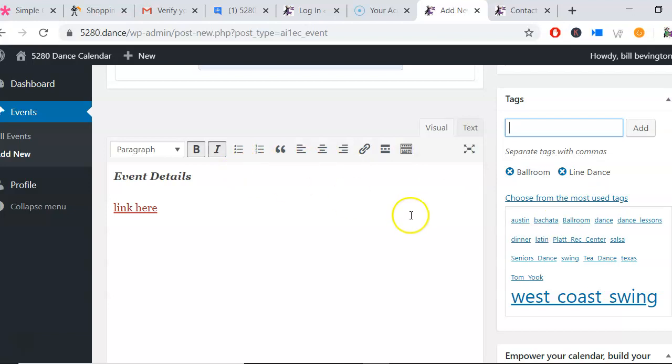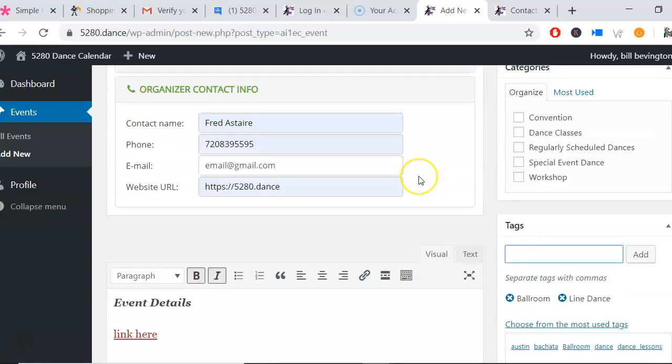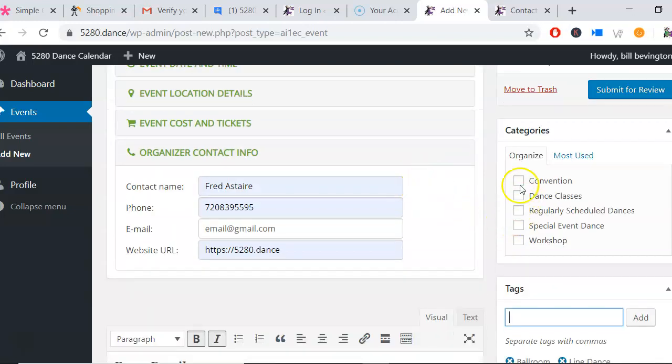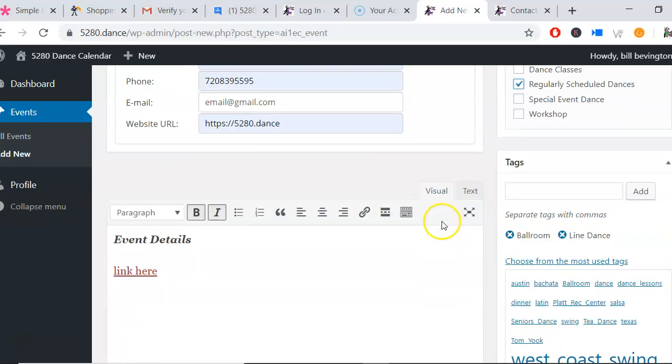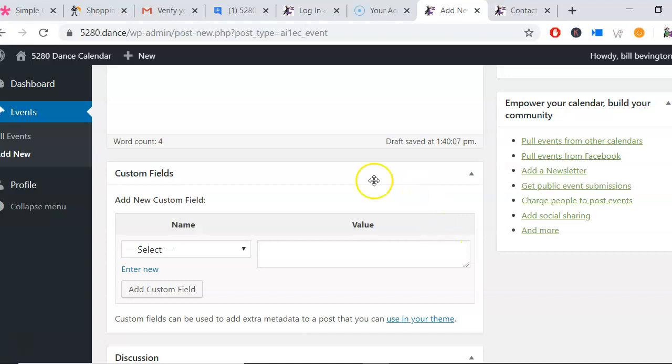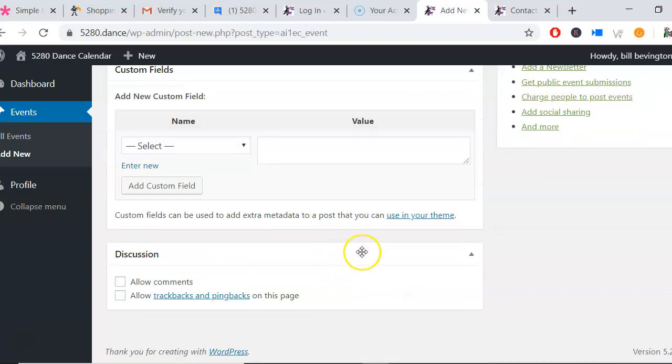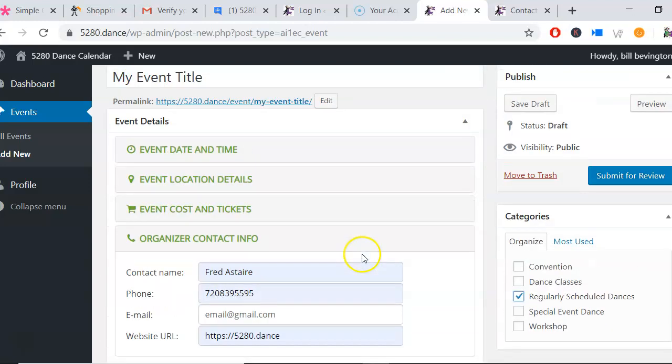The only thing we ask is that you do not enter an inappropriate tag. For instance, if it's a West Coast swing dance, you're not going to use ballroom or line dance or whatever. So that's pretty much it. We want to select this box here. It's a regularly scheduled dance. Now you can create events for conventions, dance classes, workshops, whatever. Nothing below here you need to worry about. Custom fields, you don't need to worry about any of that.